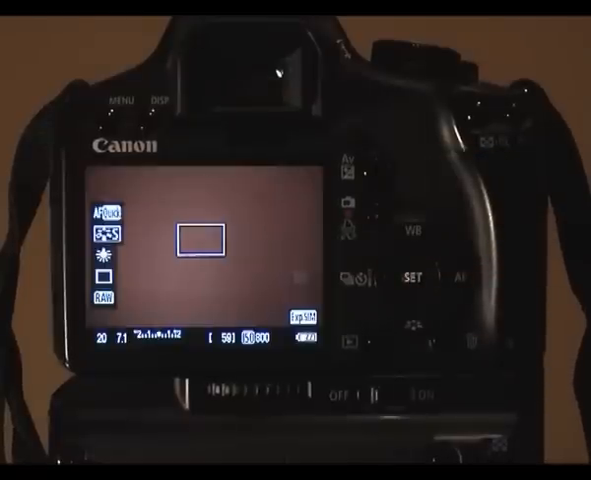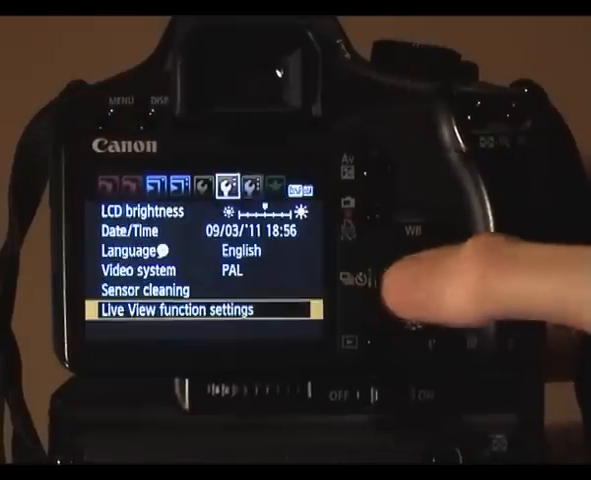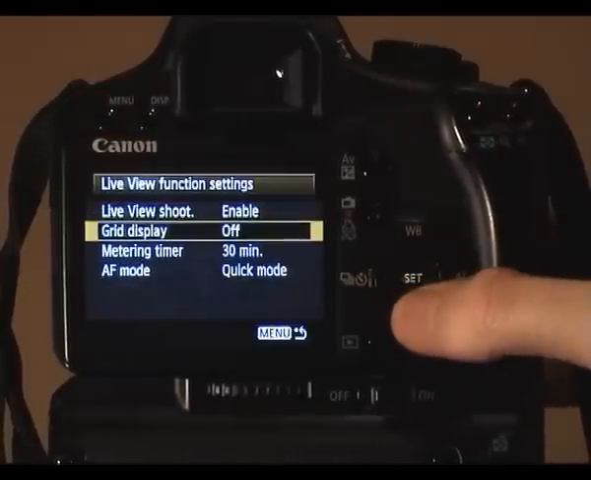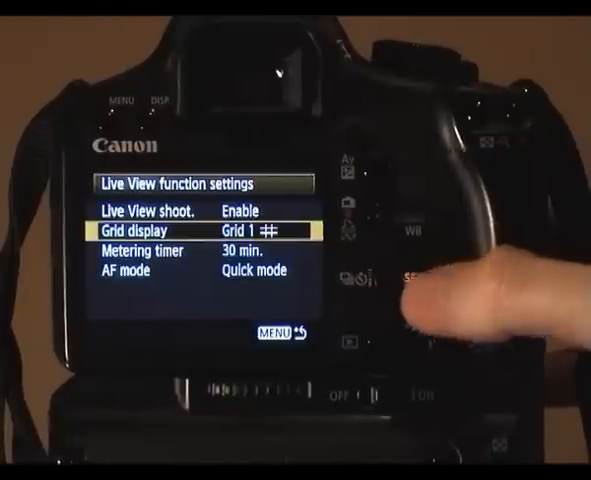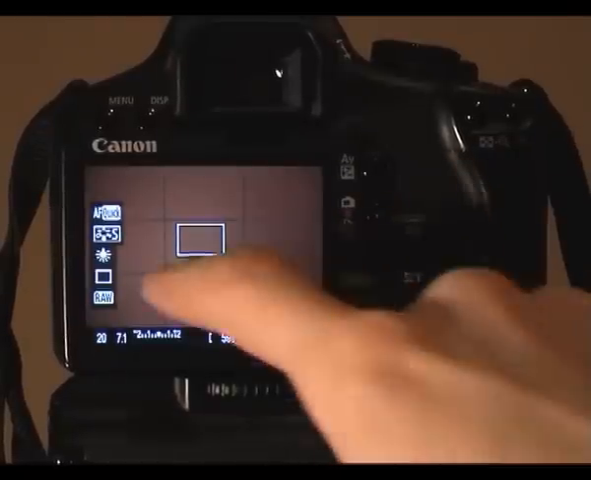Okay, we see no grid on the back of the camera there, and we'll go back into the menu, back to that third tab along from the right, live view function settings, grid, and we'll put the original grid back on, and there you can see the rule of thirds grid.